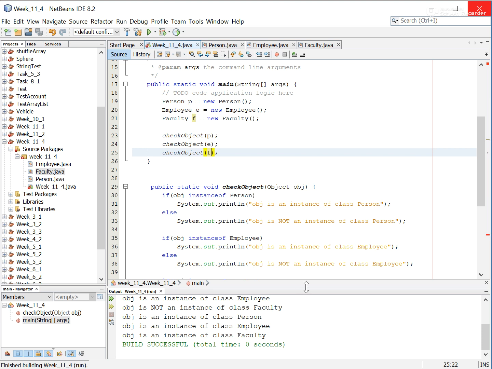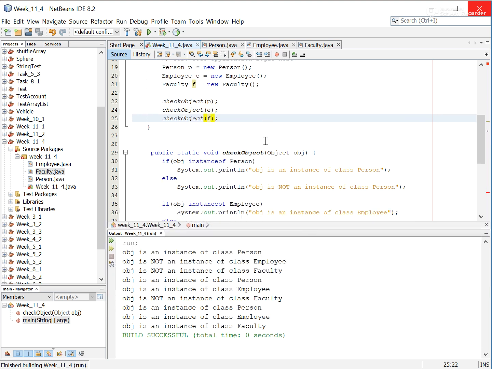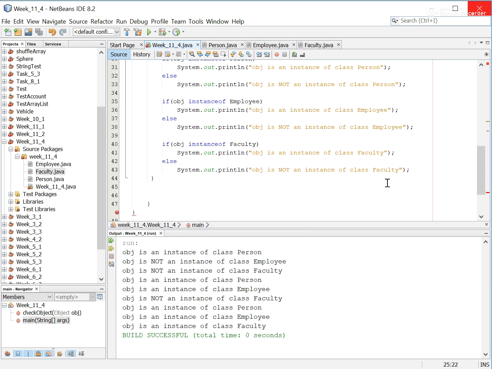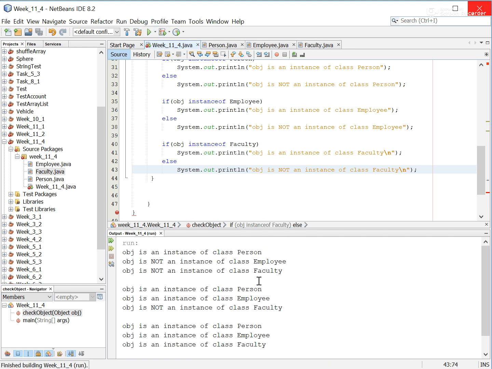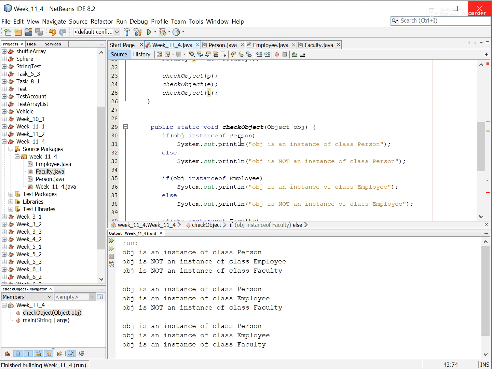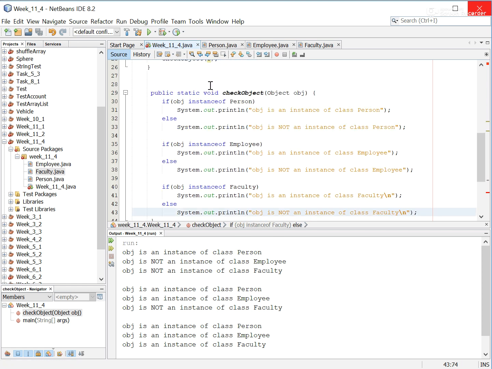Notice the output does not look very nice. It's all squished together. So what I'll do is, on the last line that prints out, I'm just going to add a new line character. Run that again. There you go. So the first output is when I pass it the P object, which is a person, and the answer is obj is an instance of class person, but it's not an employee and not faculty.